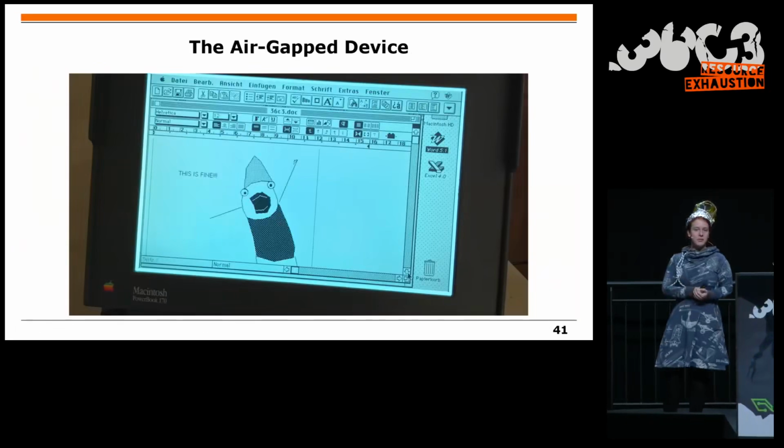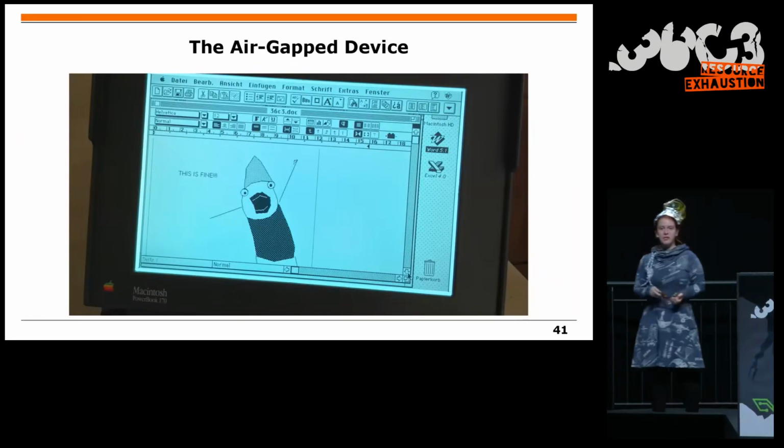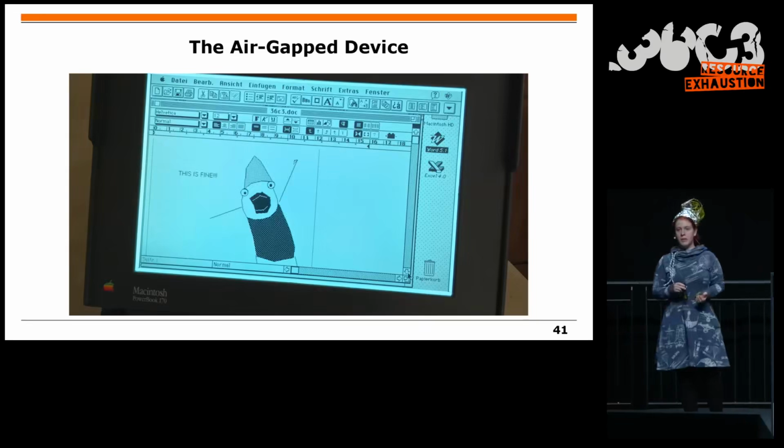Or you just go to the AirGap device. So this is my PowerBook 170. That's a really great device, almost impossible to get it online, and it has Word and Excel.